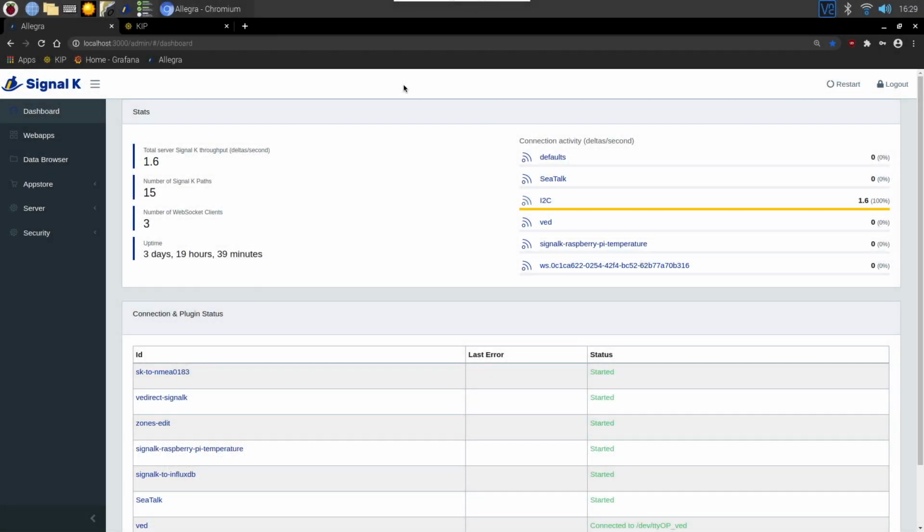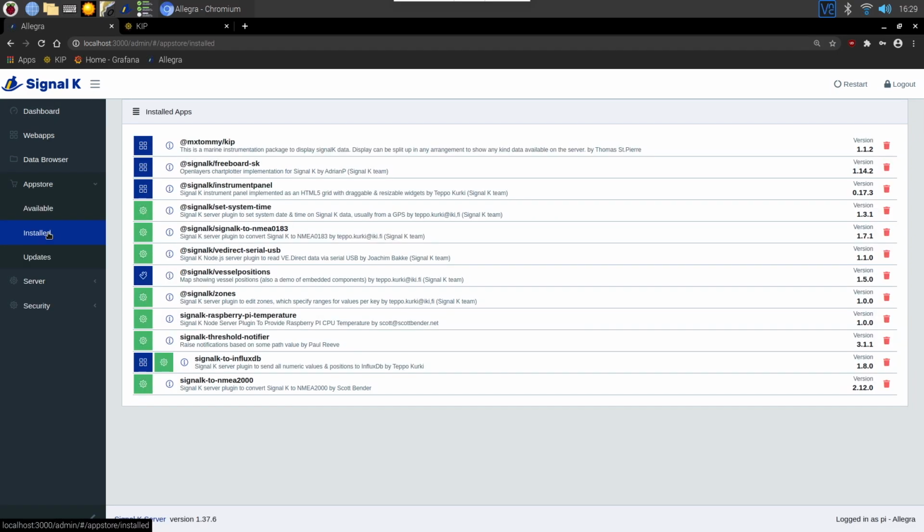So in this video we're going to look at how we start to dashboard and display some of the data that we've now got into SignalK. One of the apps that I've been using is KIP. KIP should be installed by default, but to check that, head to the App Store, click on Installed and look in the installed apps; you should see mxtommy/KIP. If it isn't installed, then you need to head to the available apps in the App Store, select it and download the app. Once installed, head to KIP.